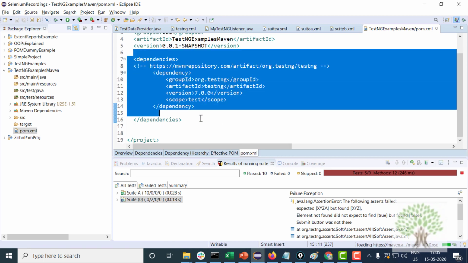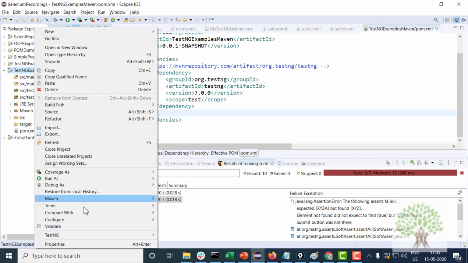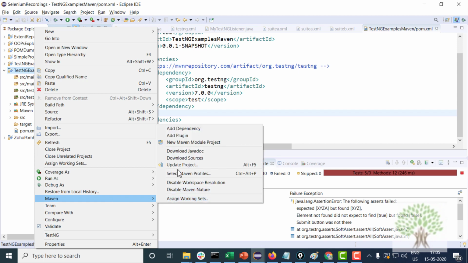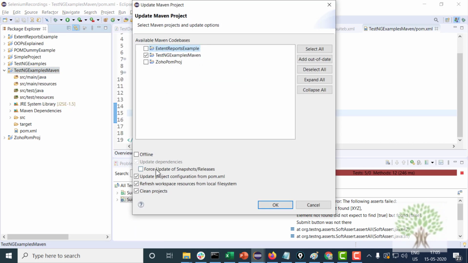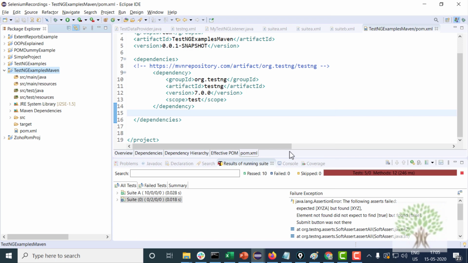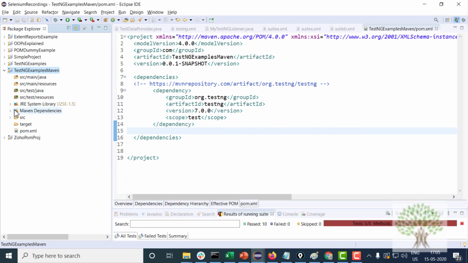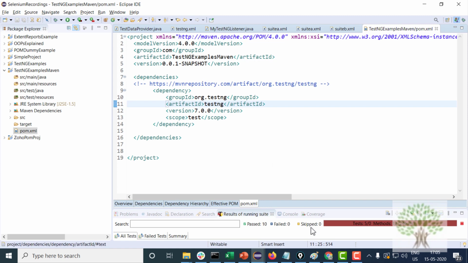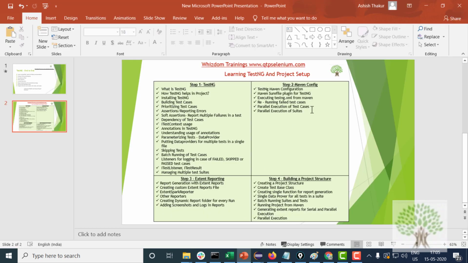Again I repeat, if you get any error right now as well, you just go to Maven, Update Project, and click on the option Force Update Snapshots. This will update the project. Now once you have the dependencies, under Maven Dependencies you will see the TestNG dependent jars coming up. You can start building some stuff over here which can be done with Maven in a better manner.